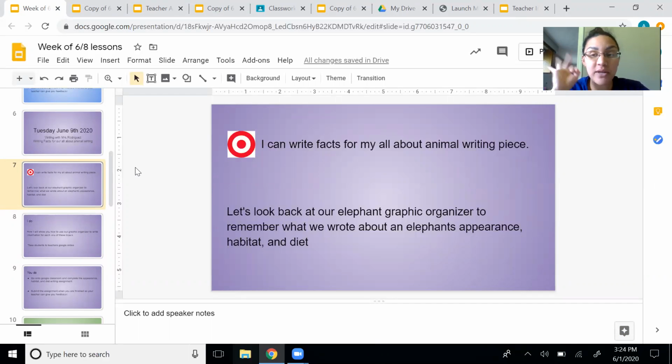And we're only going to focus on 3 today. So we're going to do 3 today and 3 tomorrow, just so it's not so much in one day. So we're going to focus on the elephant's appearance, habitat, and diet. Those are the 3 things that we're going to work on today.